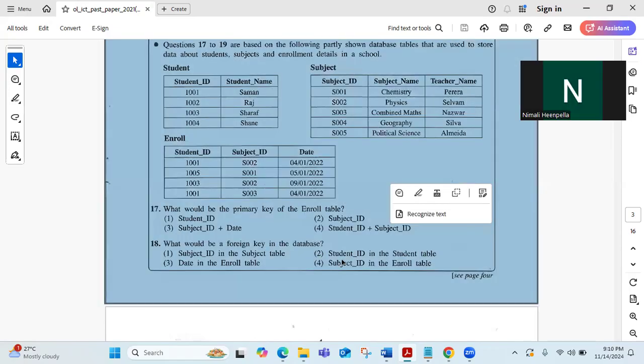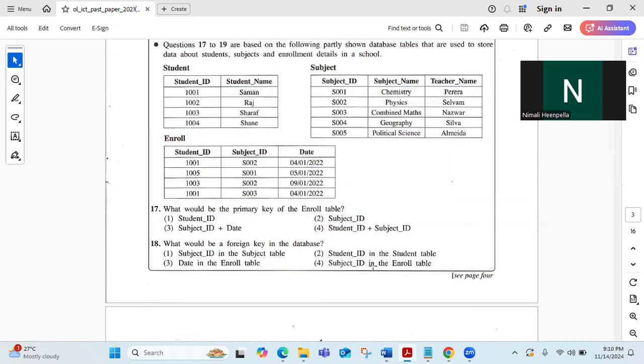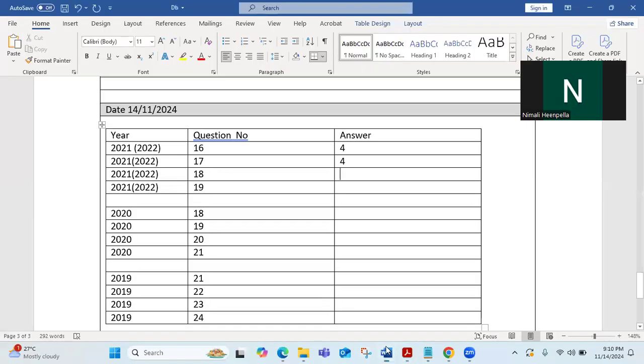Subject ID in the enroll table. Yes, here it is a normal data item, and in the subject table it is a primary key. Thanks Nishandi, very good. So subject ID is the foreign key for the enroll table. So the 18th question answer is 4.